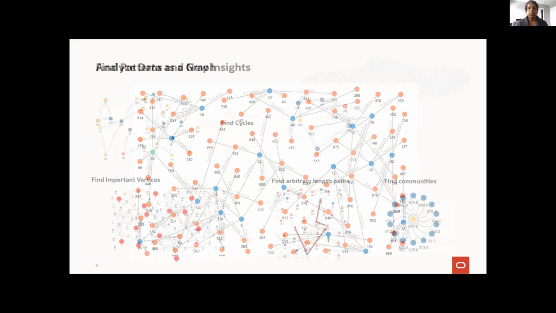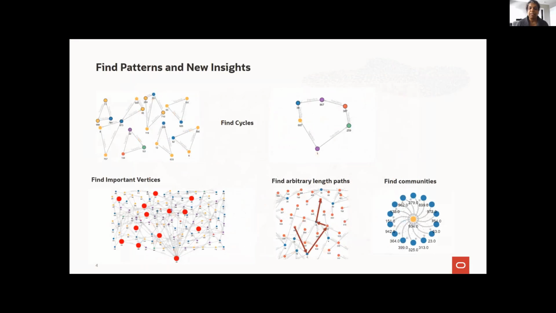So why would we do this, right? Why do you want to model your data in tables as a graph? Because graph analytics allows you to get new insights into your data. For example, you can use graph algorithms to identify cycles in your graph, and that helps you see that money is moving around in cycles, for example.